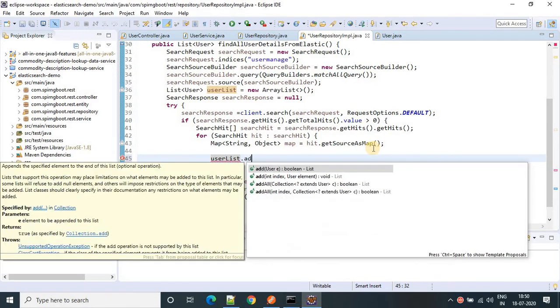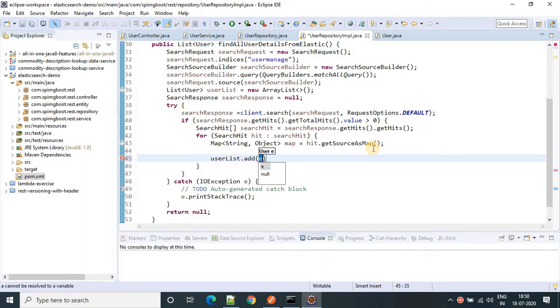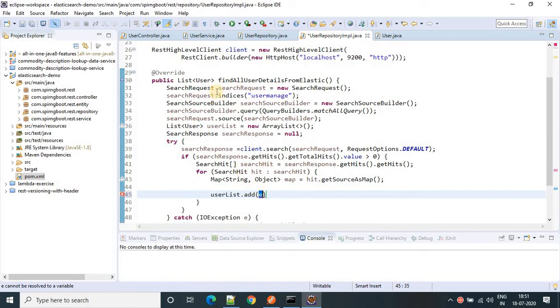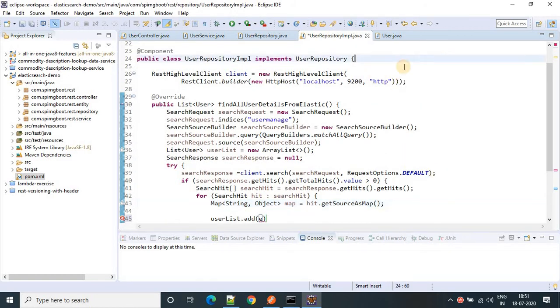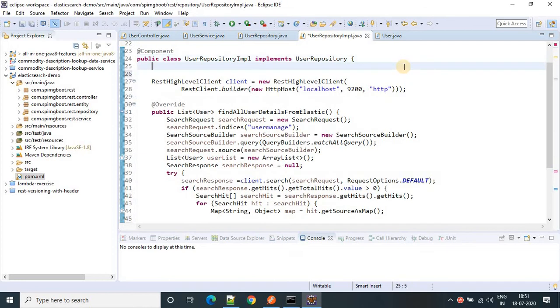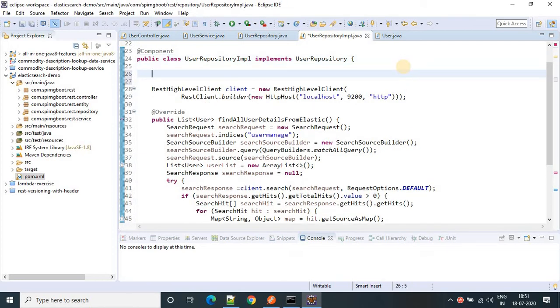User list dot add, what object do we have to add? We are going to convert data to a user object, and we are getting all the hits, inside we have all those data inside a map, right? But we have to convert from an object to a string to an object. So for that we need an object mapper that is provided by the Jackson.